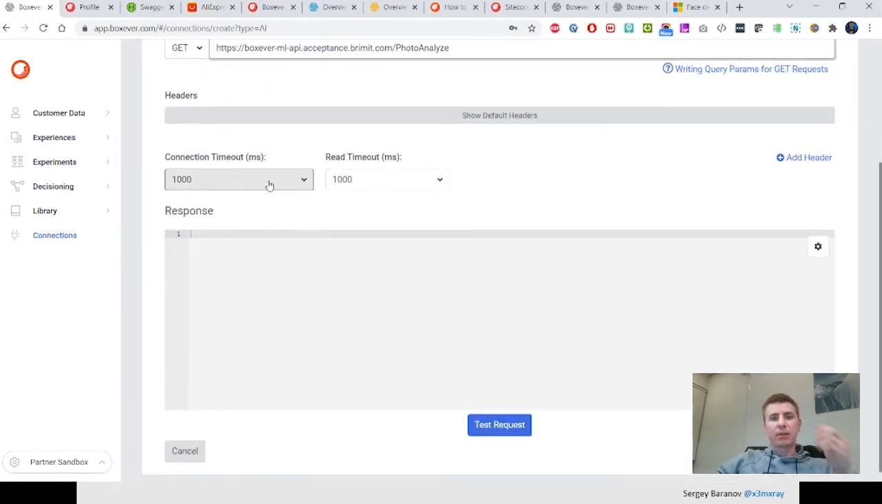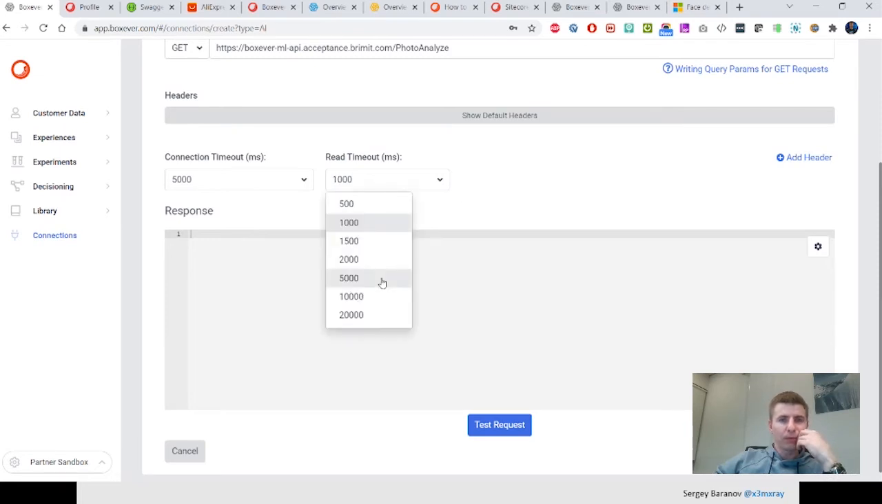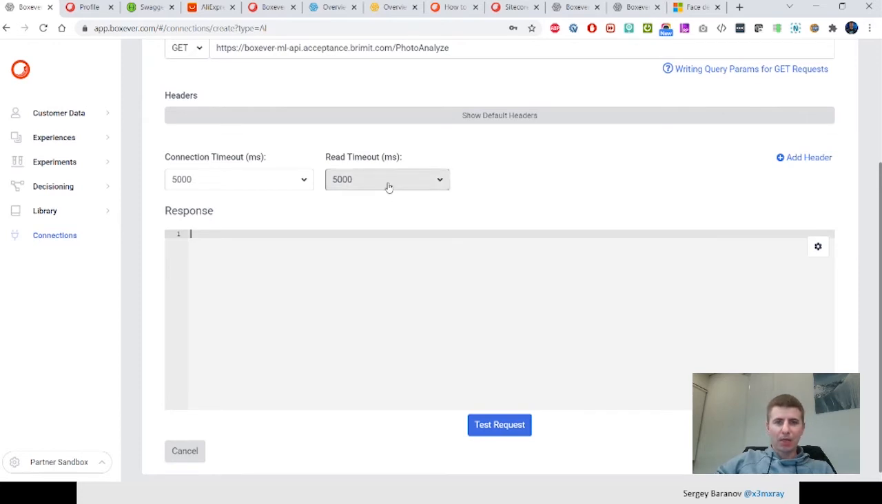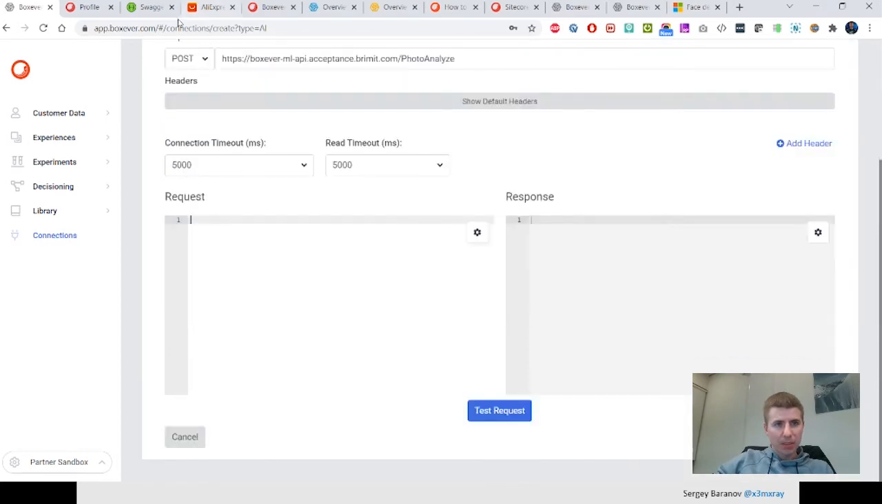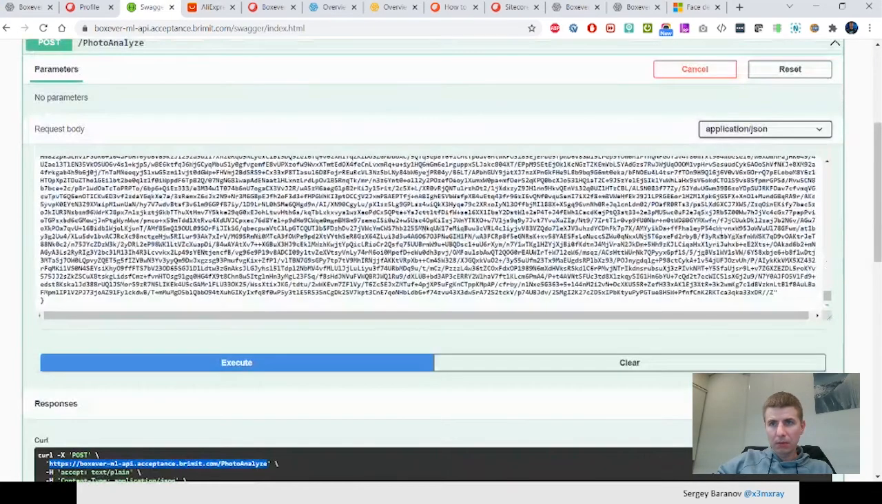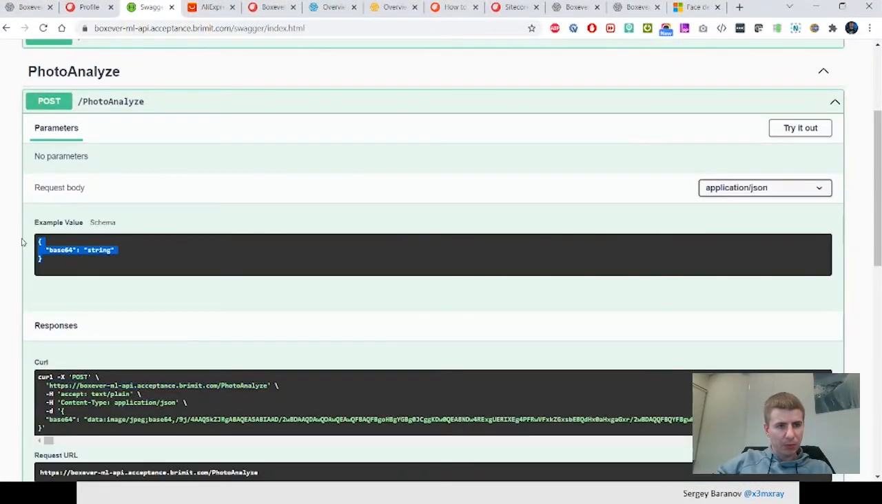Be sure to set connection timeout and read timeout to bigger values, because if you set them very small, you may sometimes have errors. We have the POST method. Our request looks like this one.